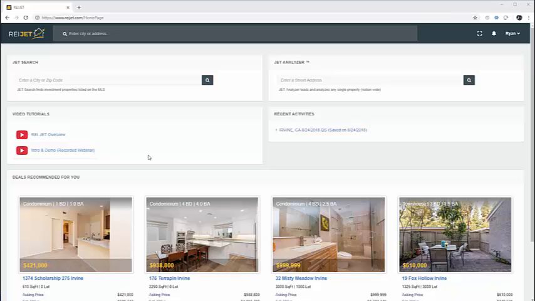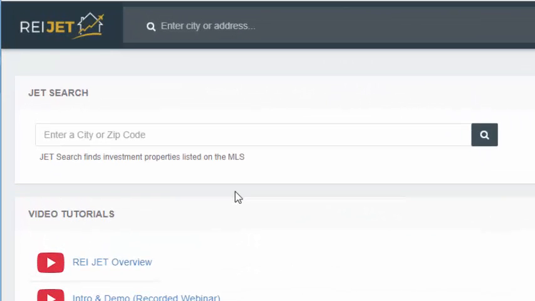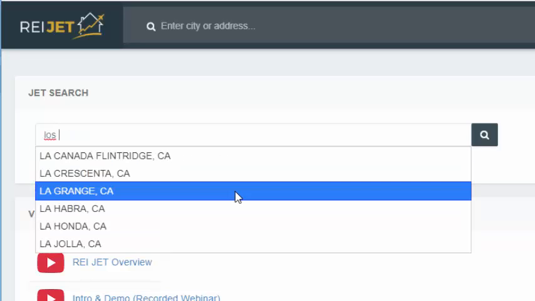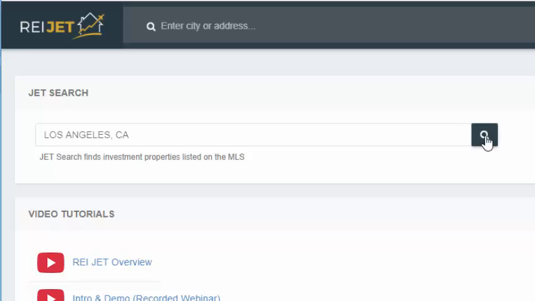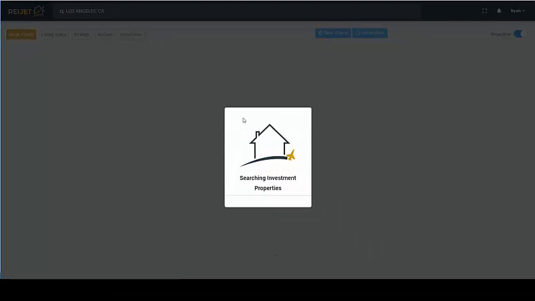Hi everyone. In this video we're going to run a search for fix and flip investment properties and then analyze one property that we like within that search. So I'm gonna go ahead and type in a city, Los Angeles in this case, and hit the search button. It's gonna search all active listings in Los Angeles from the MLS.